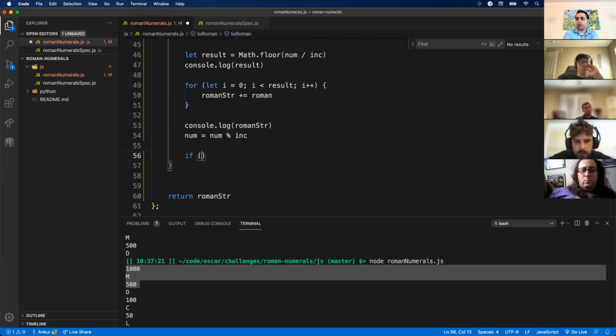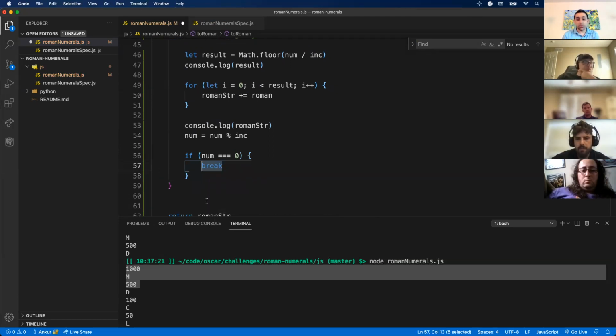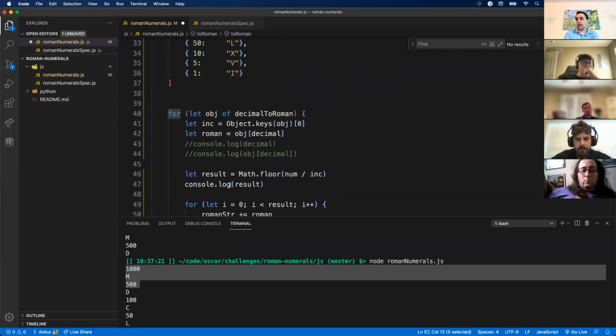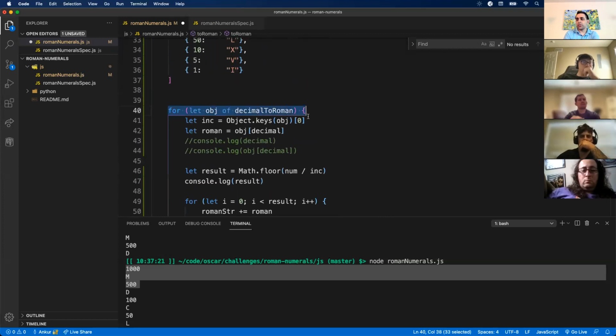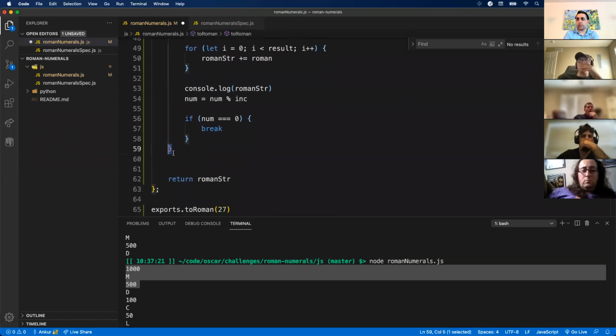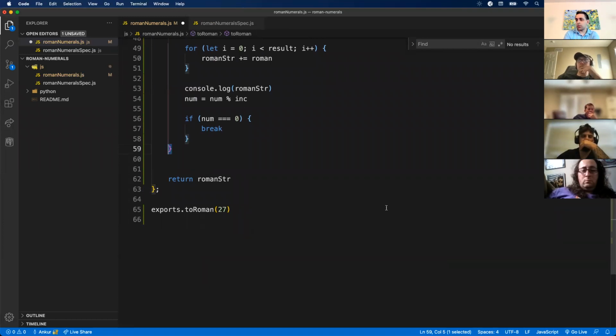I'm going to add an if num equals 0, and I'm going to do a break. Is everyone familiar with the break keyword? I'm not sure if we went over that or if you've seen it. Just to reiterate it in case anyone's unfamiliar, the break keyword will exit whatever loop you're currently in and go to outside that loop. So this break is going to say, stop doing all these iterations, abandon, and go outside of this curly brace.